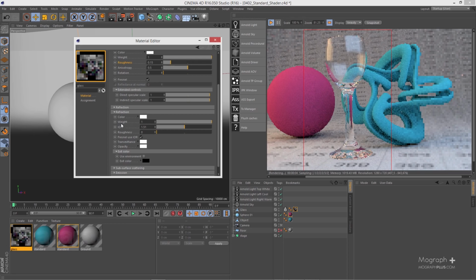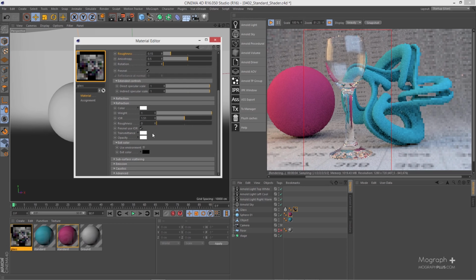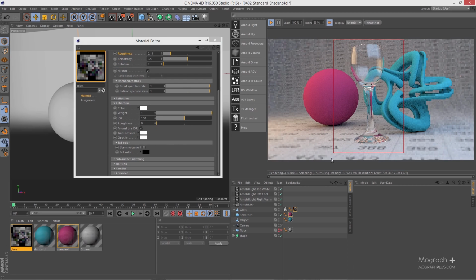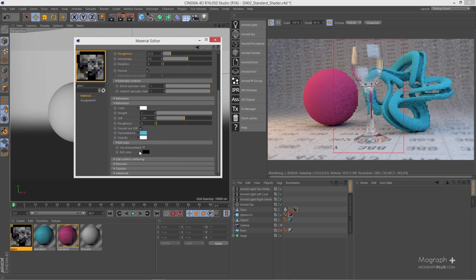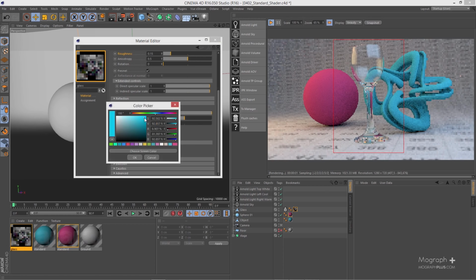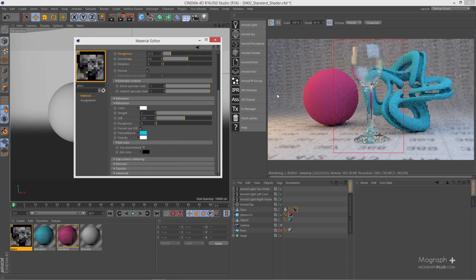Then we have the transmittance, which controls the color of the light when it passes through a transparent shader. In simple terms, transmittance filters the refraction according to the distance traveled by the refracted ray. The longer light travels inside a mesh, the more it is affected by the transmittance color.